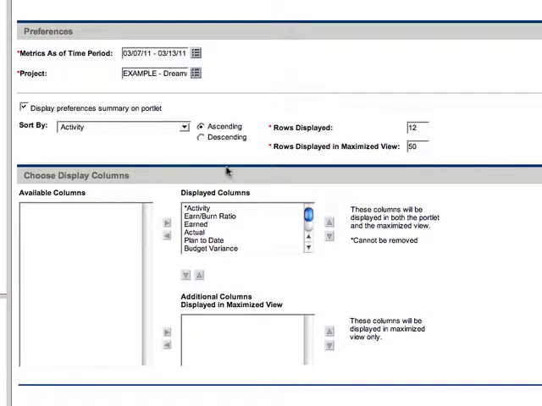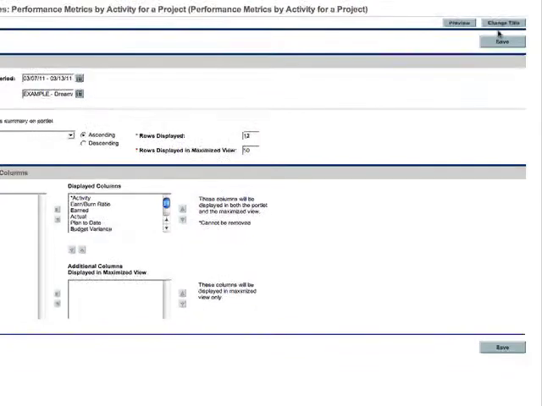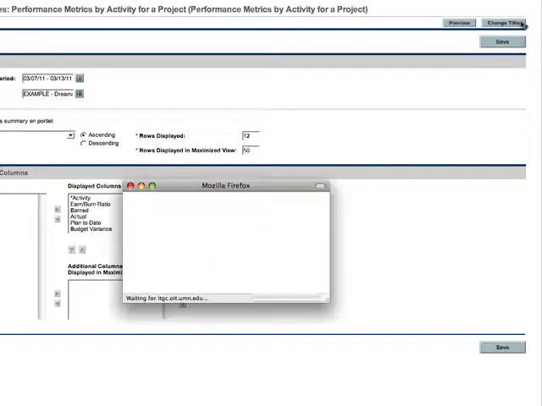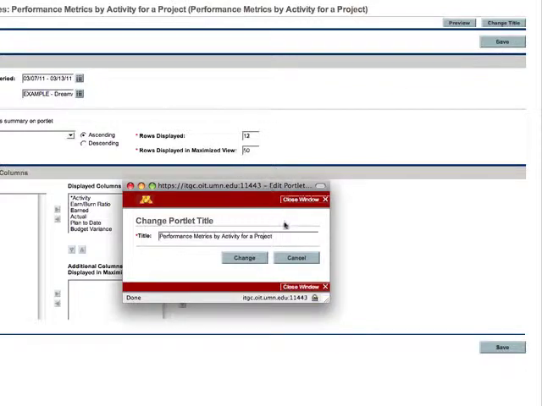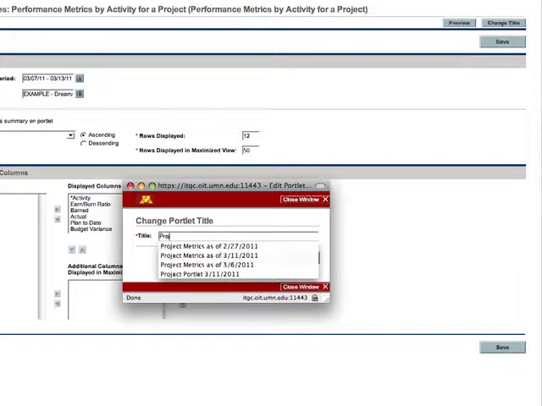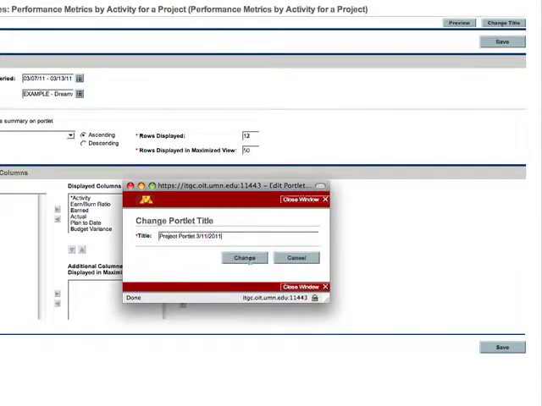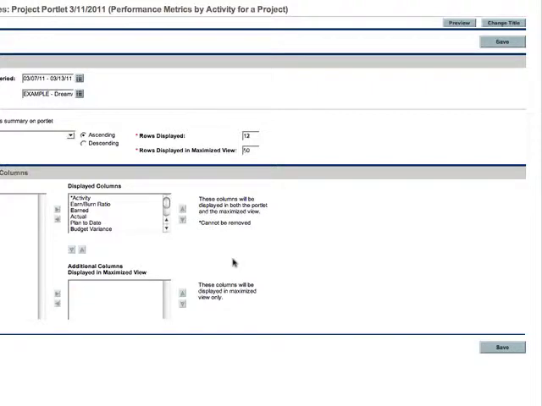By default, the portlet is set up to display the data by activity and to display all 13 metrics in the portlet. I'm going to leave the defaults as they are set. However, I do want to change the title for the portlet. I'll click the Change Title button located in the upper right-hand corner, and I'll enter a title. And click the Change button. Finally, I need to save the changes that I've made to this portlet by clicking the Save button.